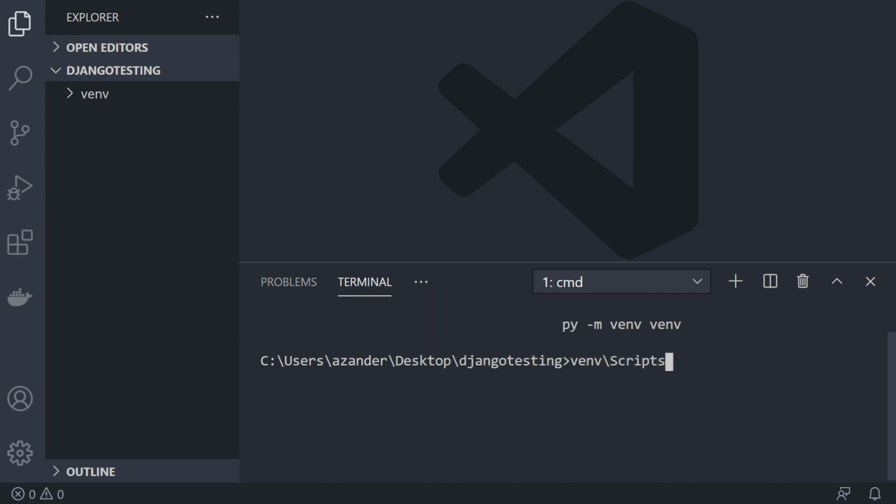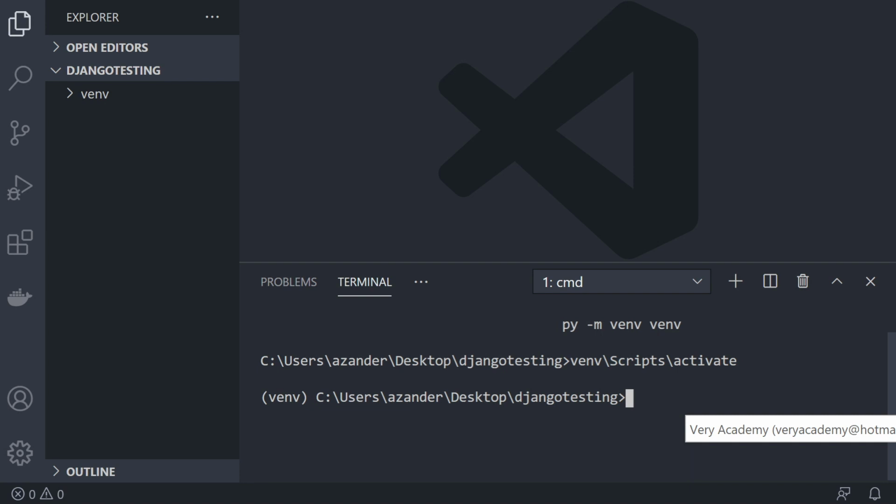Just need to navigate to this. I'm using tab here instead of typing in all the commands. So now I've activated it, I can see that it's activated here because it says the name of the folder, venv. And of course, now I can go ahead and pip install. So use the package manager, pip install Django.